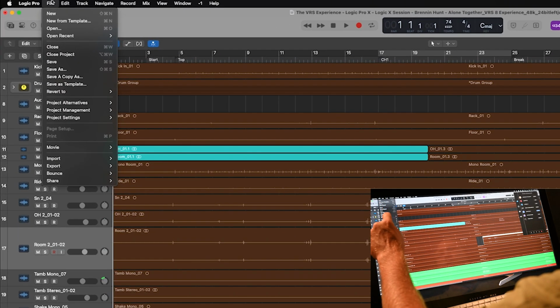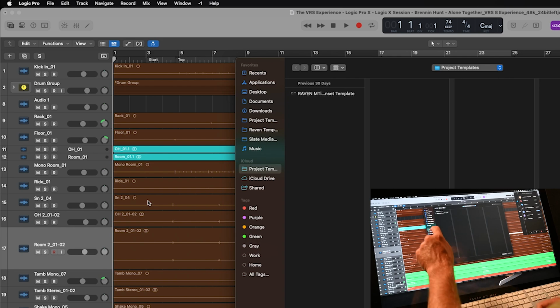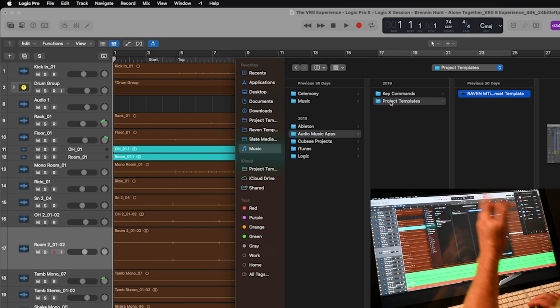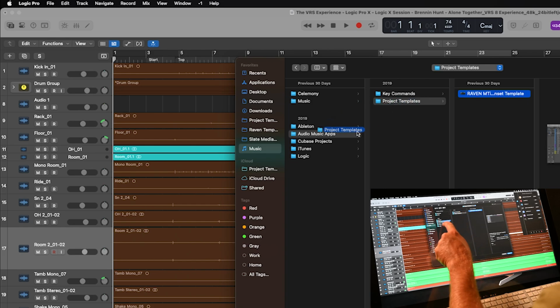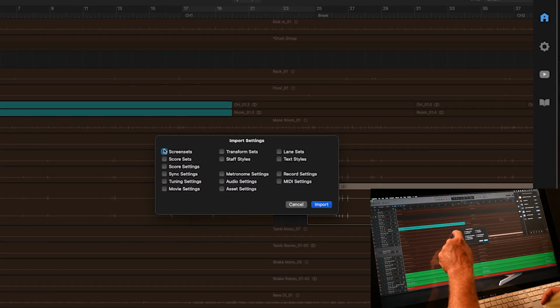So go to File, Project Settings, Import Project Settings. Then in your Music tab, Audio Music Apps, Project Templates, here we'll see the Raven MTI Max screen set template. To access these templates in the future a lot easier, just drag them right over into your Favorites tab. Now you don't have to go search for them. So we'll import and we'll just check the box here for screen sets.